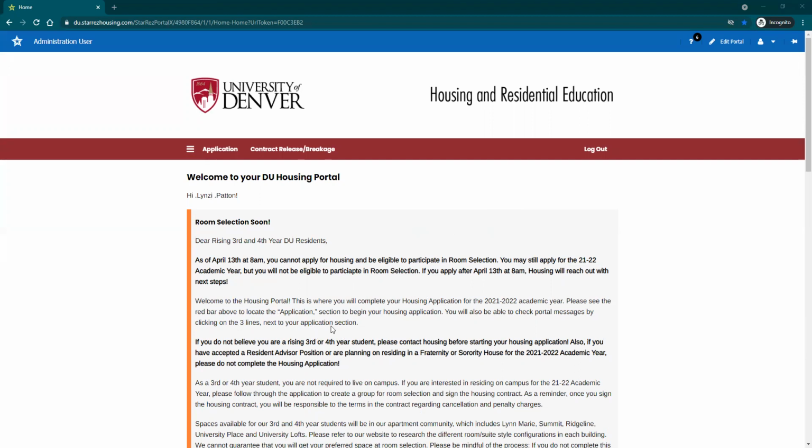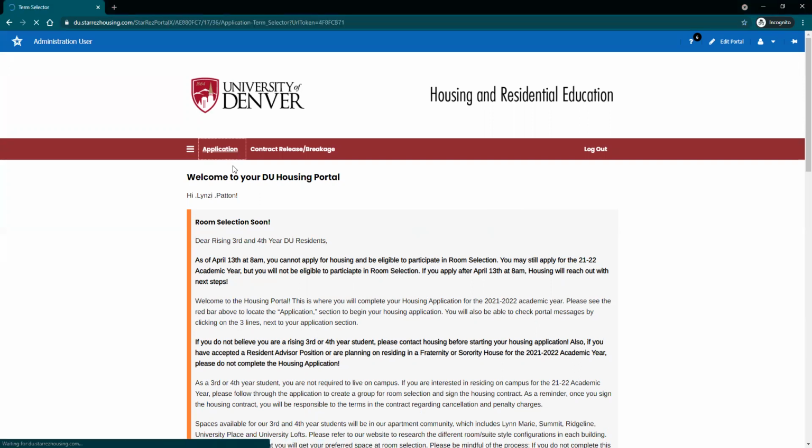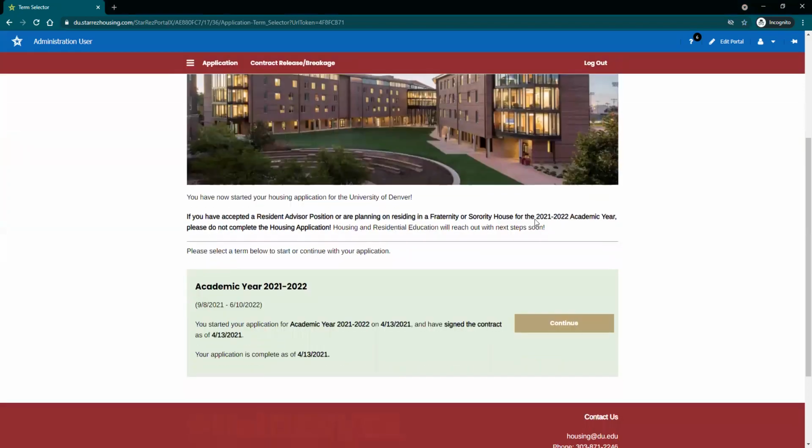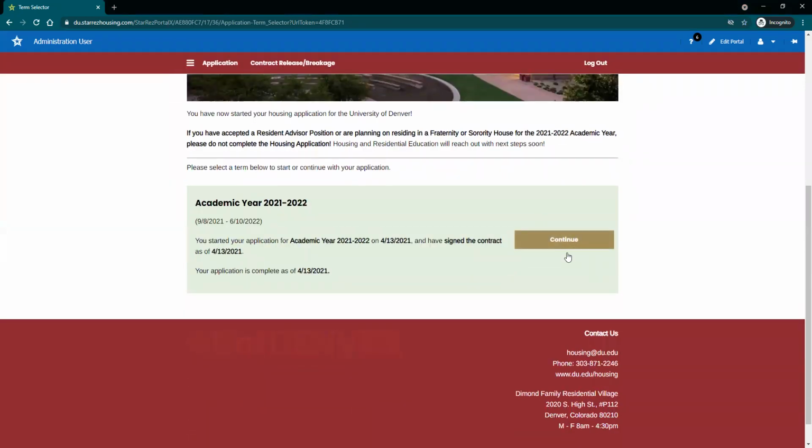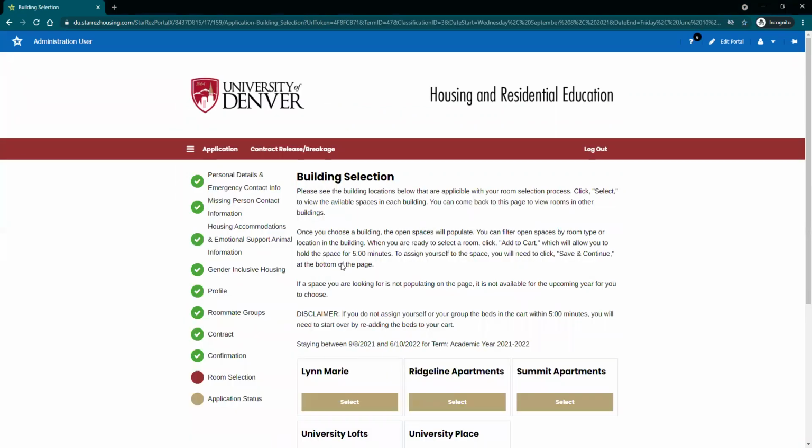So I'm all set up. I'm in a group. I should be my group's leader. I'm going to navigate here to our application tab. I'm going to hit continue down here on my academic year application. You can see my application was complete as of the 13th for this testing. And it should take you directly to the room selection process.